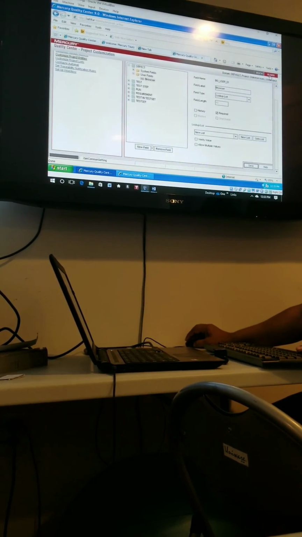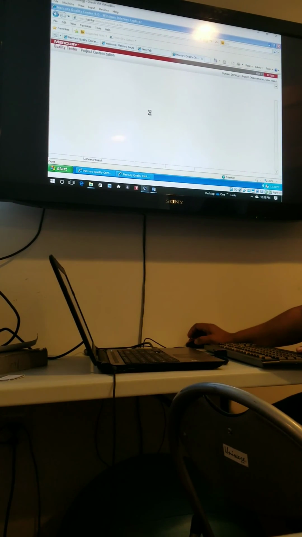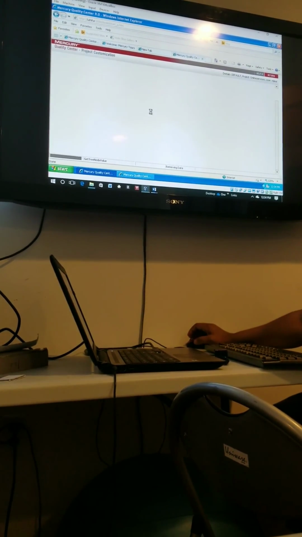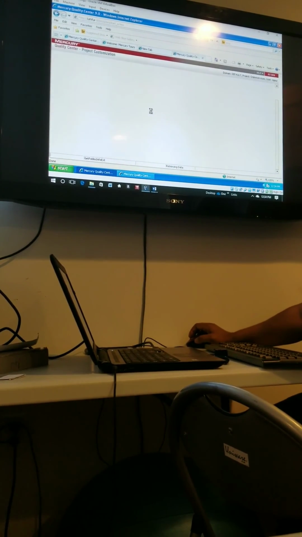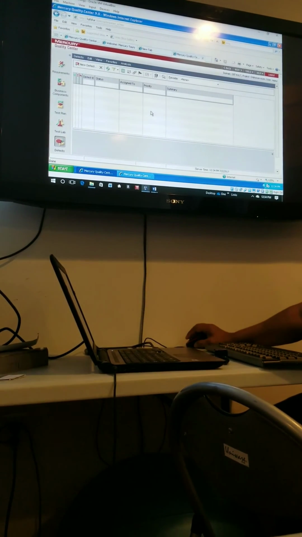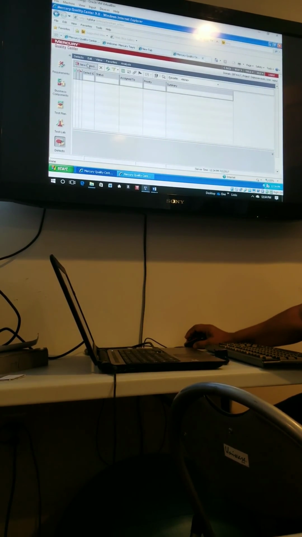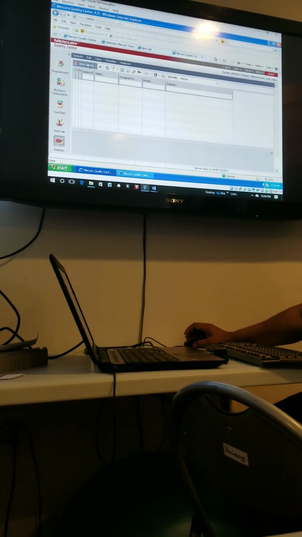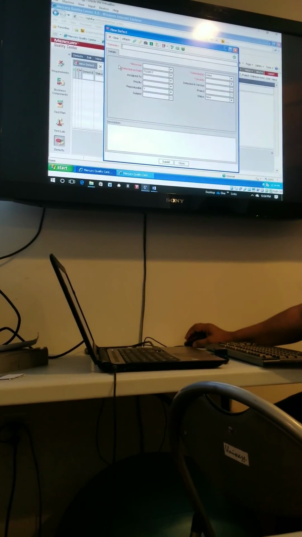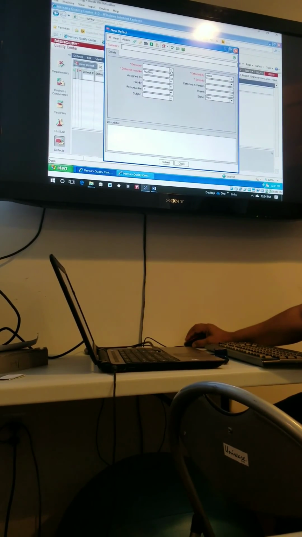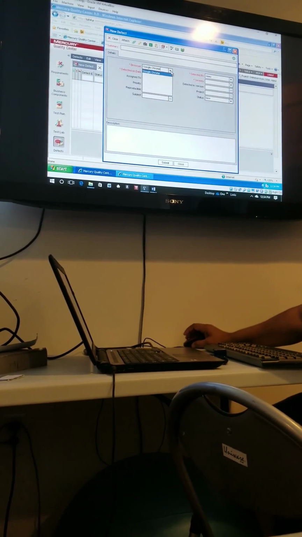Save. Return. It should show required right now. Refresh. Go to new item. Click on new item. That's where you put a browser and save it.